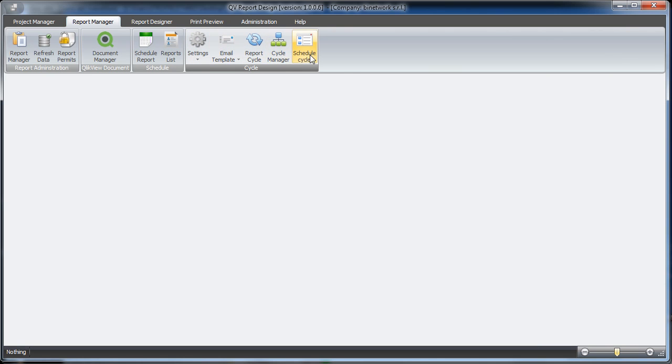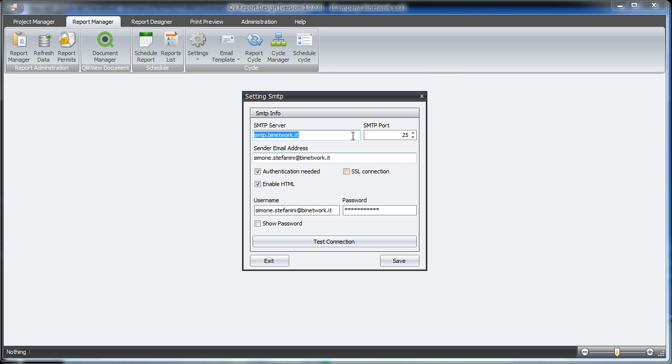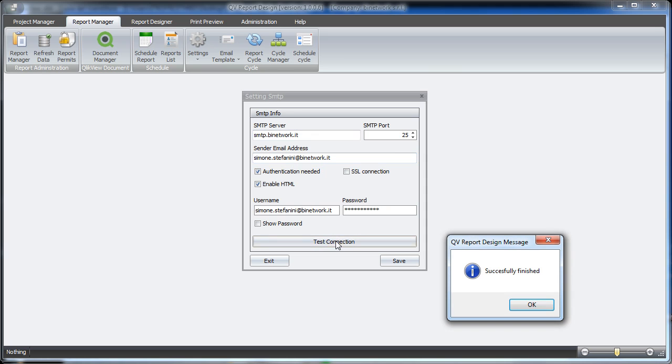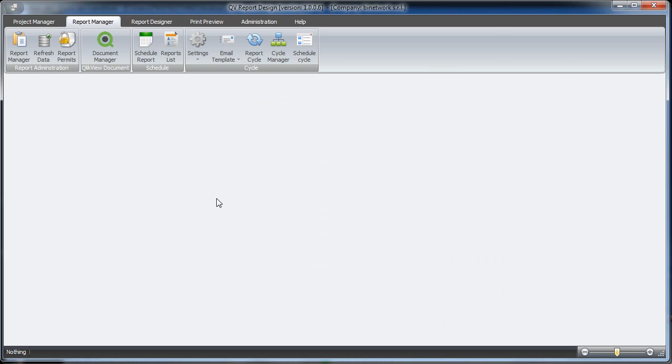and once again I click on the Report Managers tab, and here is the cycle bar with all the buttons that I'm going to click now. So first thing first, I need to check that the settings are alright for my SMTP server, otherwise I will not be able to send out anything. Okay, once I'm sure that everything is working correctly, I have the test connection button to check this. I can exit, and I'm going to start now.